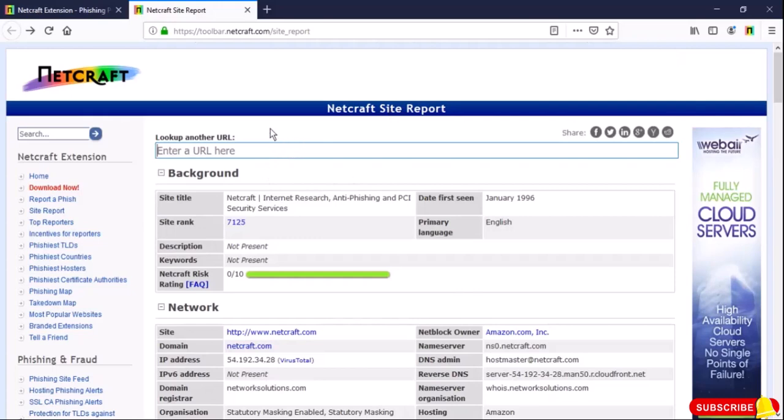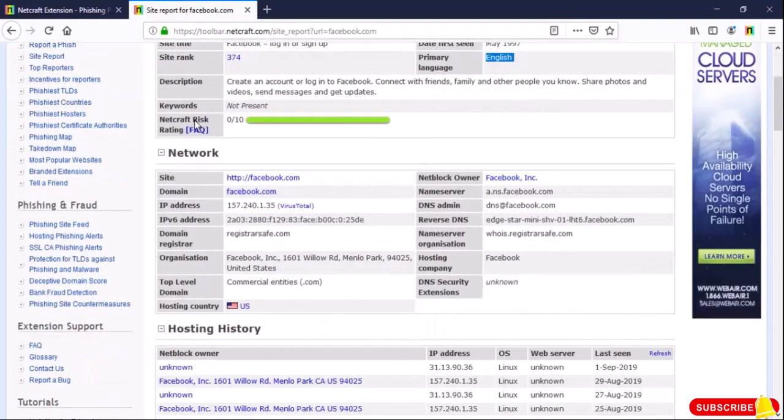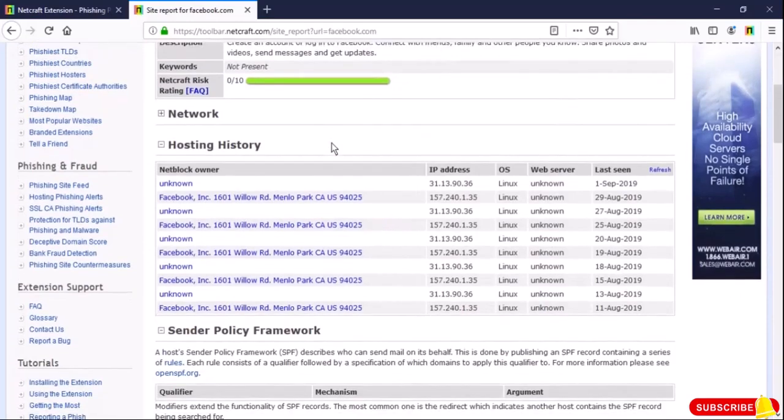Now here enter the URL of your target website, let's say facebook.com. So this time we are going to target facebook.com. So here is the report. It says site title is this, date first seen, primary language, and site rank. Risk rating, so it is risk free, right?